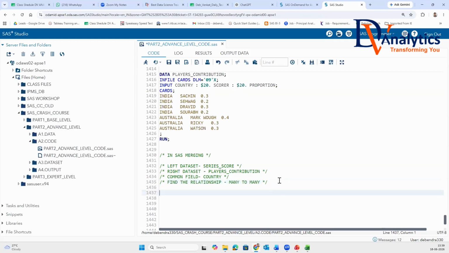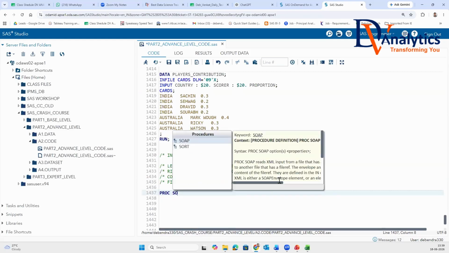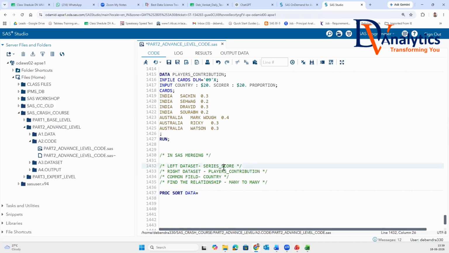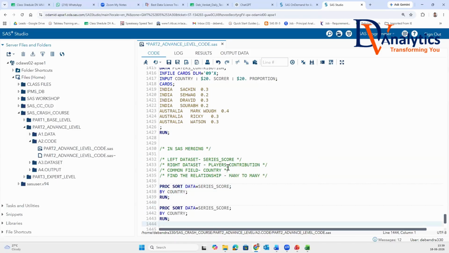Now, how to do that in SAS? Proc sort data. Which is the dataset name here? Series score. What is the common field here, guys? Country. By country. Same thing, you'll be going for which table now? Players contribution. There also you'll sort it by country.